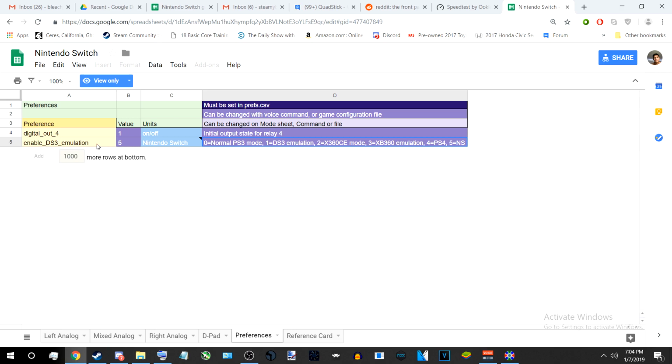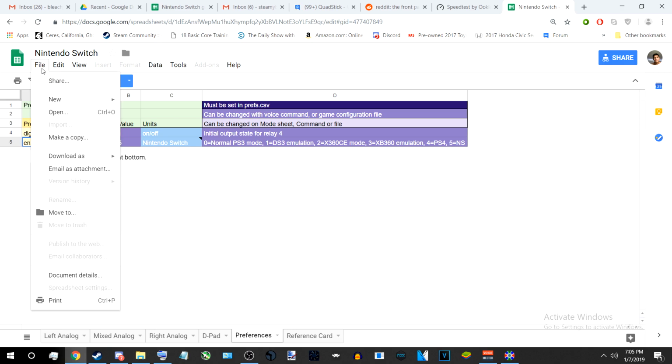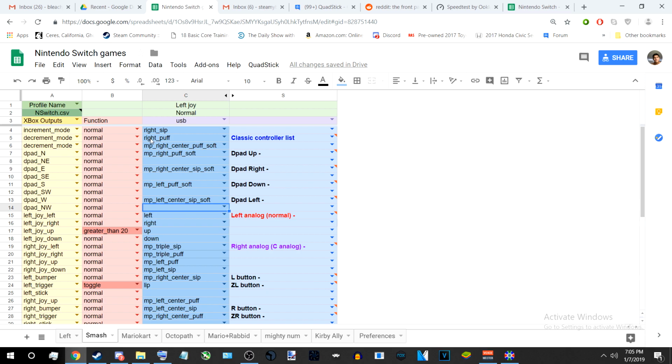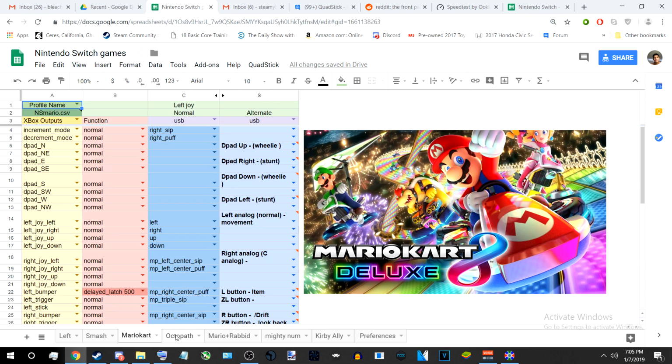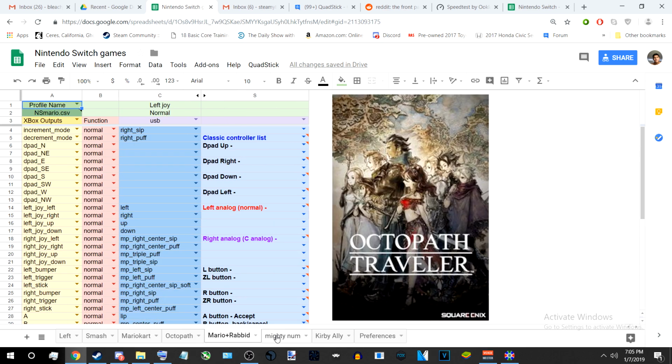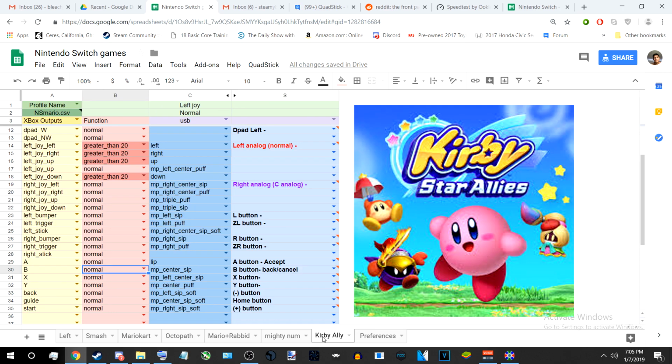As long as you have this line on the profile that you want it on specifically, it should boot as a Nintendo Switch controller. And you can always make your own by making a copy and then messing with it. I have already, here's mine. On the bottom, I have default left, then I have Smash, Mario Kart, Octopath, Mario and Rabbit, my number 9, and Kirby's Star Ally.